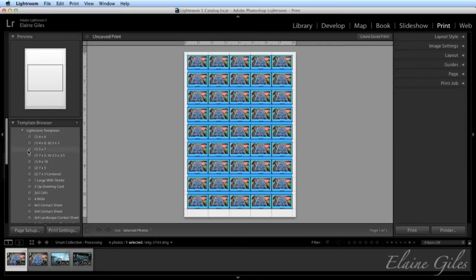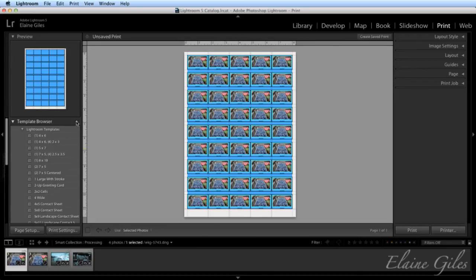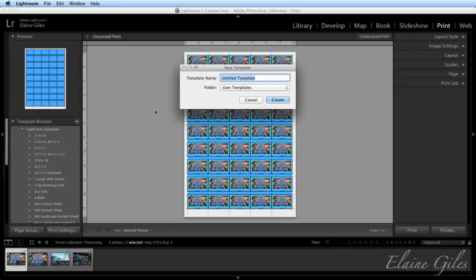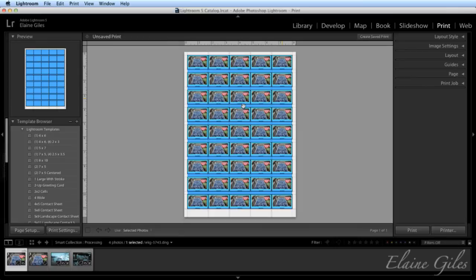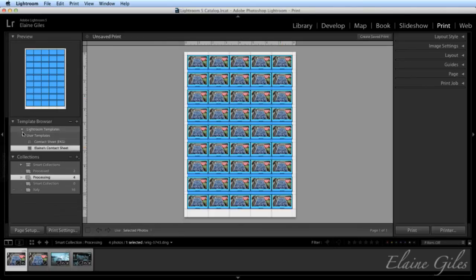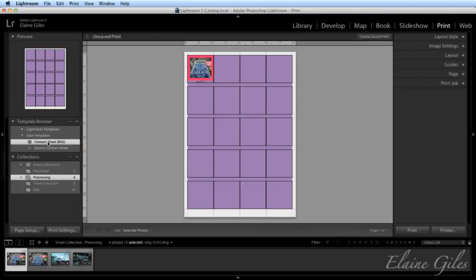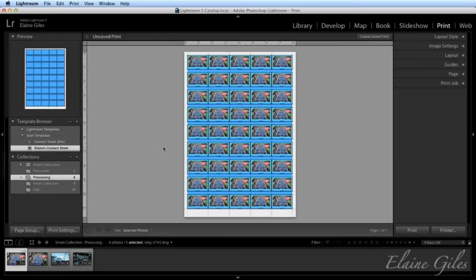But the key thing is I've made lots of changes and I don't want to lose those changes. So in my template browser, I'm going to go back and hit that add button. There it is. I've got another untitled template. I'll call that Elaine's contact sheet. There we go. And save that to the user templates. Now, when I fold up the Lightroom templates, I have my contact sheet, the purple one, and I have Elaine's contact sheet, which is the blue one, and they are saved.